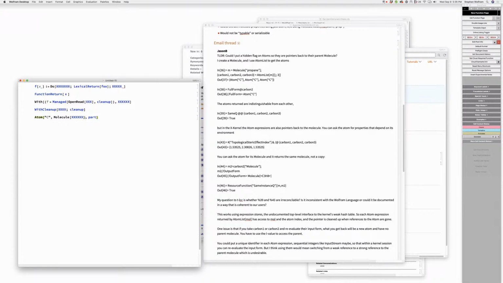Right, let me just summarize what I think Jason's issue is. Okay, I think it is an issue about serialization. I think there are two issues. One is the convenience of having an atom that you can just think of as an atom and it happens to carry along its molecule. Okay, I think you can deal with that.